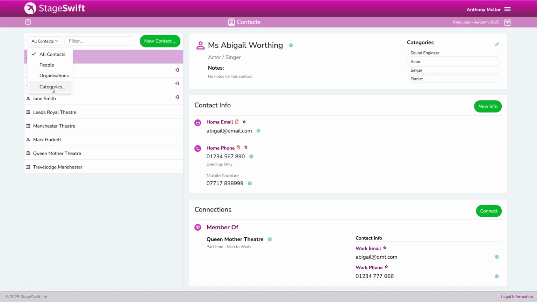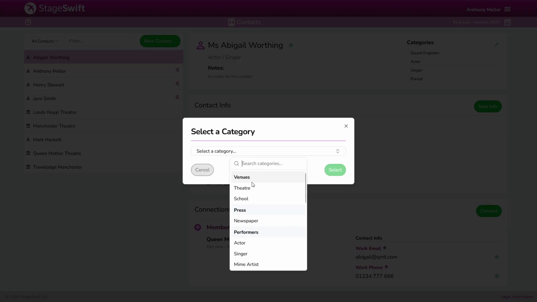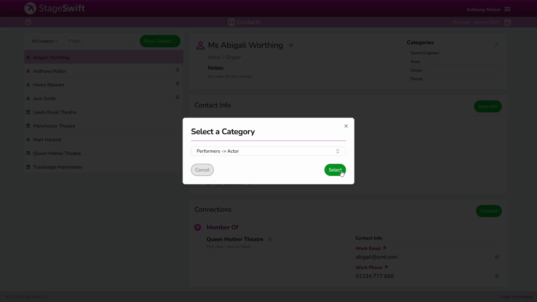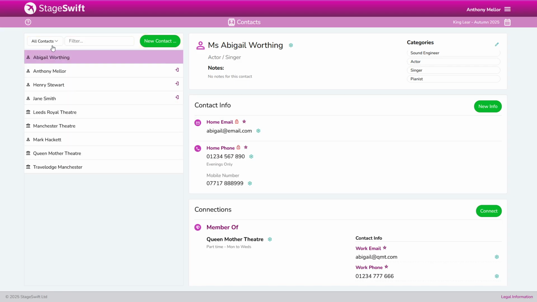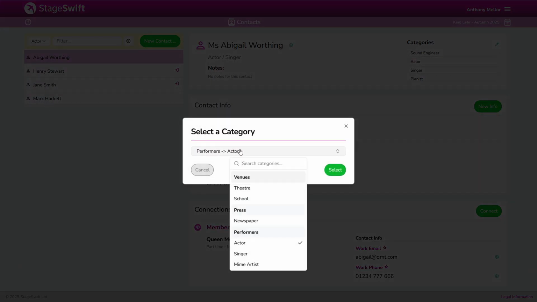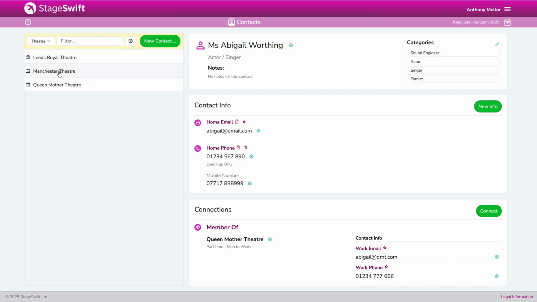So if I click on categories here from our filter, I can select a category, and what this does is I can say, I actually only want to see actors. So let me select that. Now I've only got a list of actors. And you'll see that actor is now selected. I can go back to look at all my people if I want to. I can go back and look at all contacts if I want to, but it's actually saved that. I can now go back to my filter just for actors. And if I choose the category theatre and select that, now I've just got my theatres in the list.